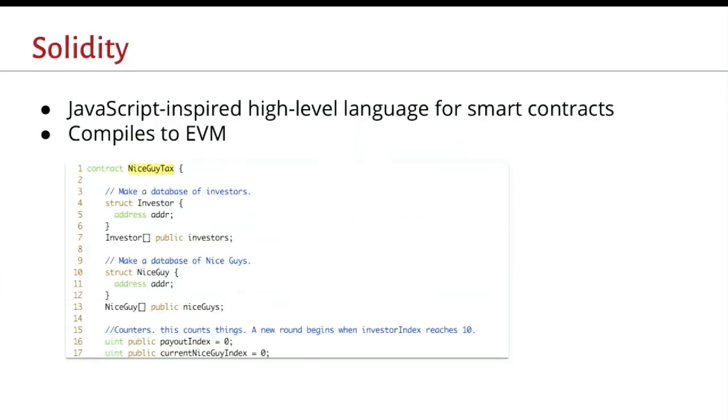But most people don't write their contracts in EVM bytecode. They write them in Solidity instead because it's a lot easier to use. Solidity is kind of like JavaScript with maybe a little dash of Python thrown in. It's meant to be expressive and pretty easy to read.